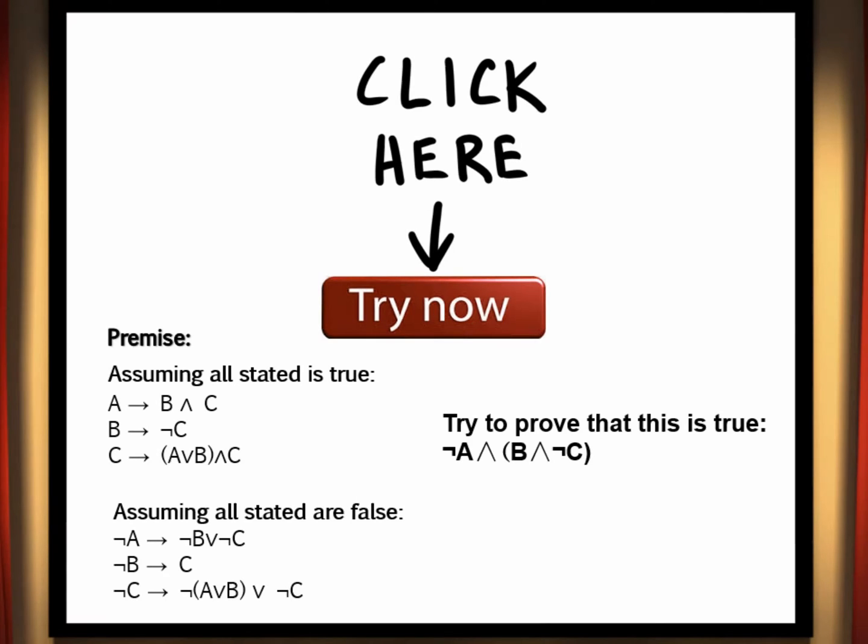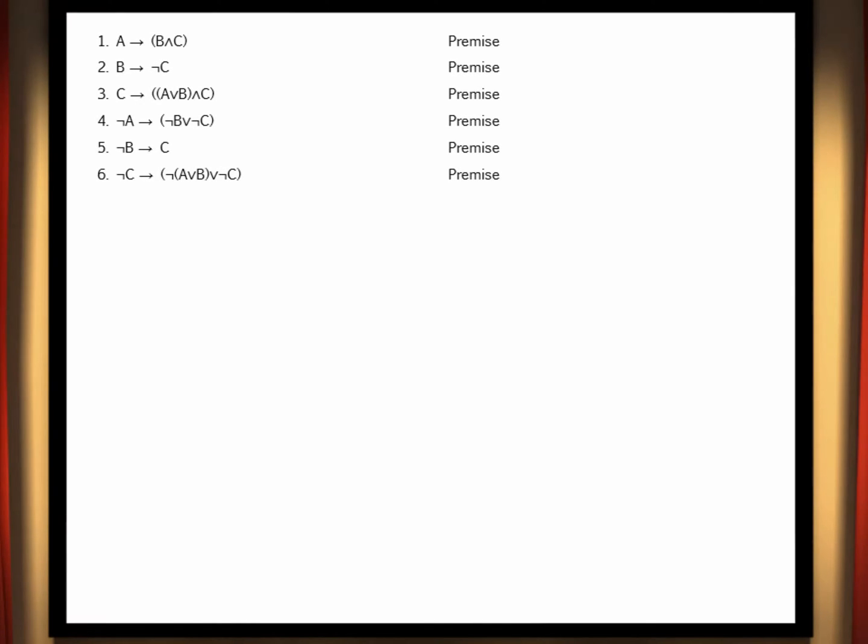Click the Try Now button to pause and take some time to try out the proof before we walk through it. Let's begin the proof by stating the 6 premises that we had discussed earlier.